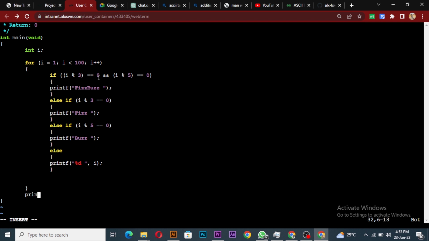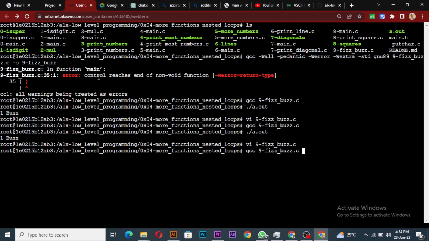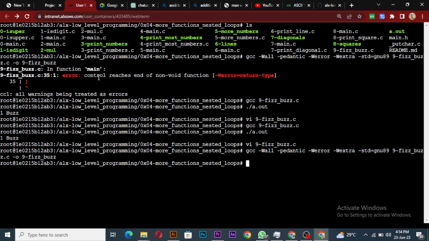So we printf Fizz twice, printf again, return 0, and then this one should be Buzz, right? And then this one should be a new line. So let's try now. If this doesn't work, then probably I will try and solve this myself. Okay, let's use the compiler now. So it worked. The compilation works.